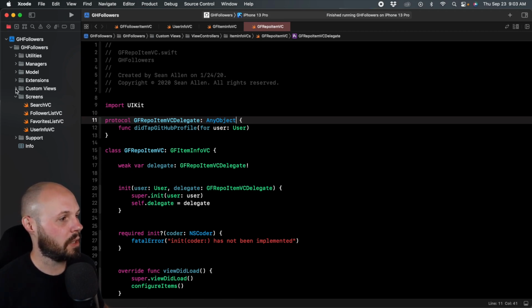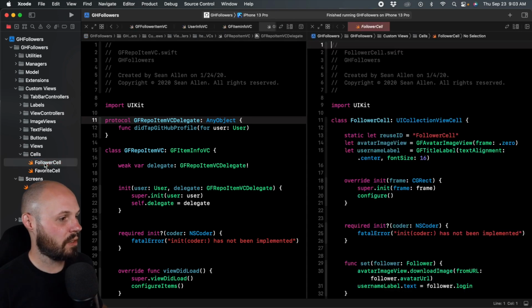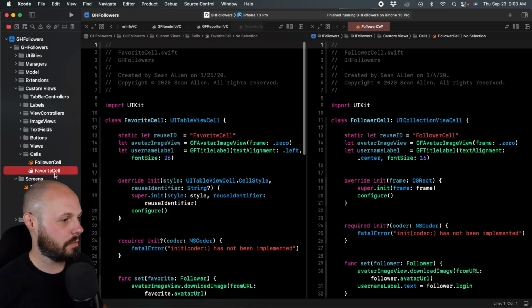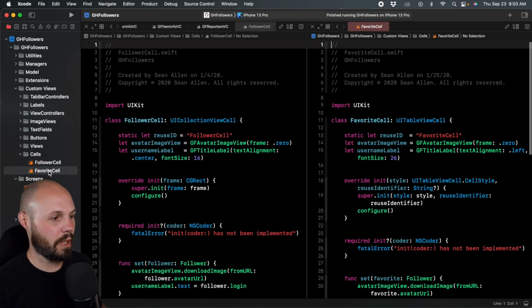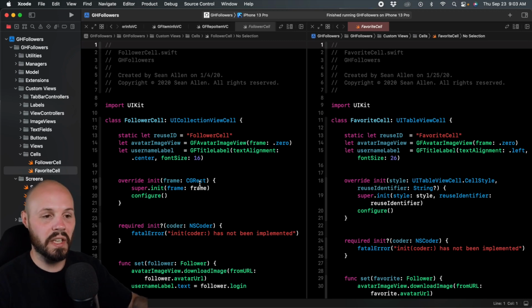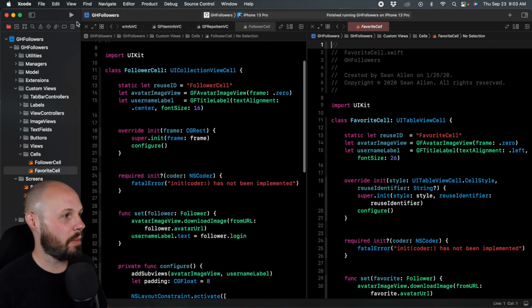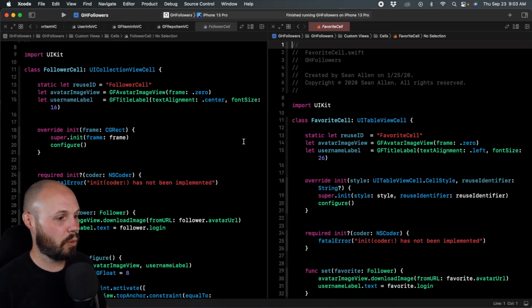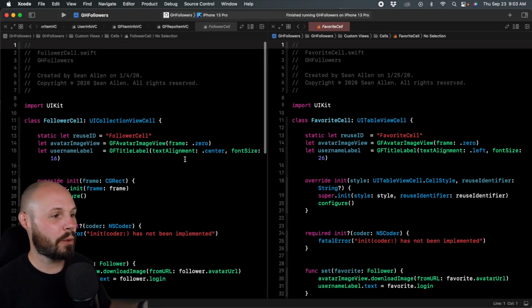So I opened up my custom views, cells. I opened up my follower cell on the left and favorite cell on the right. By the way, if you option click on whatever file, that'll open it up in the assistant editor. For these videos I have to have my text super blown up, so it may be hard to see. Maybe I'll go like this for now to give us more room. But anyway, I'm recreating my process here.